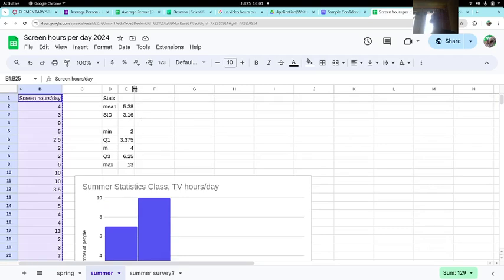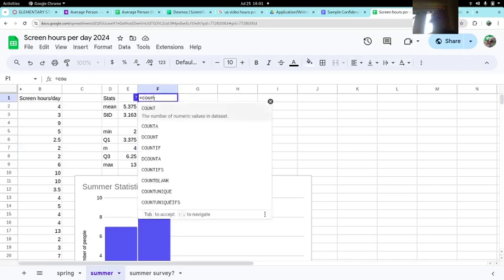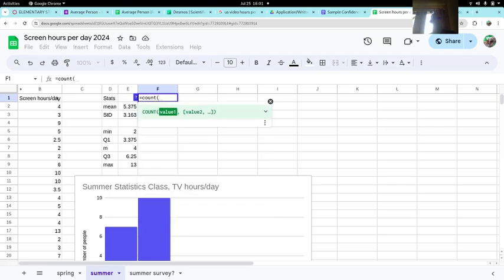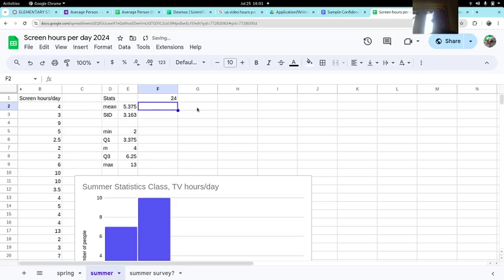Let's see here. Open that up a little bit and add a couple more decimal places to match StatKey. 3.136, not 0.136. There's my median of 4. I didn't do a count on this. Let's double check. Count numbers in column B. Oops, I entered that incorrectly. 24 numbers. Okay, so it matches what StatKey has.